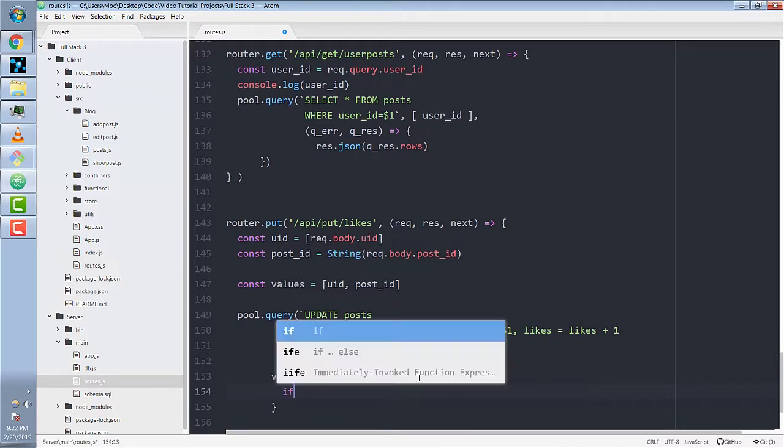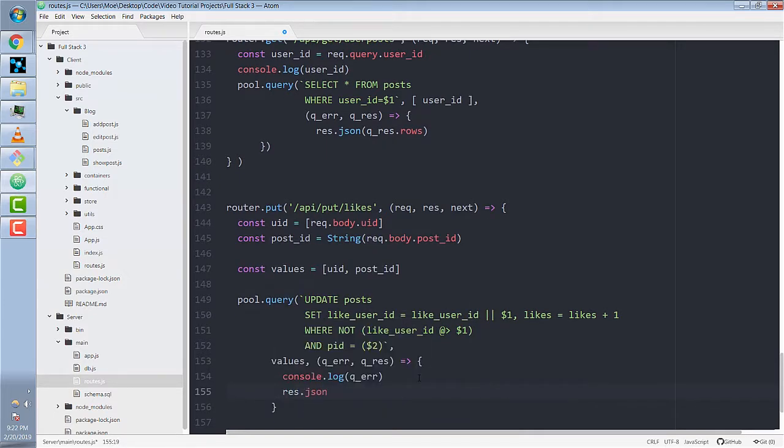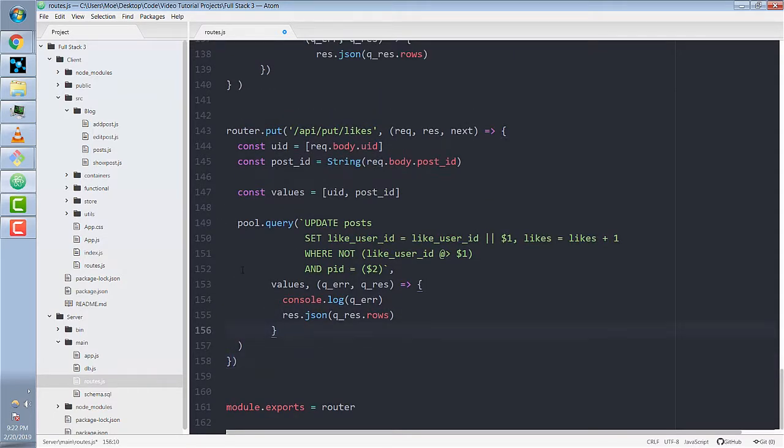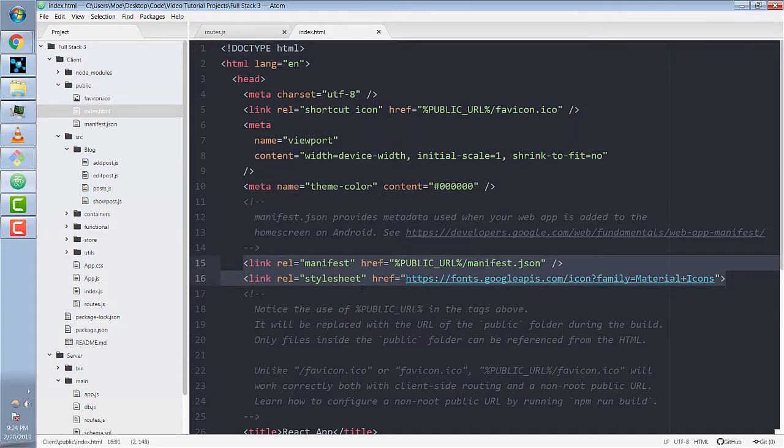And this is it. This is all we have to do on the server side to like posts. Let's now go on our client side and begin setting up the liking of posts in our blog. First thing we'll have to do is get Material Icons, and this is what we'll use as a thumbs up symbol. Since again, this is a very recognizable icon and not having it will not make any sense.